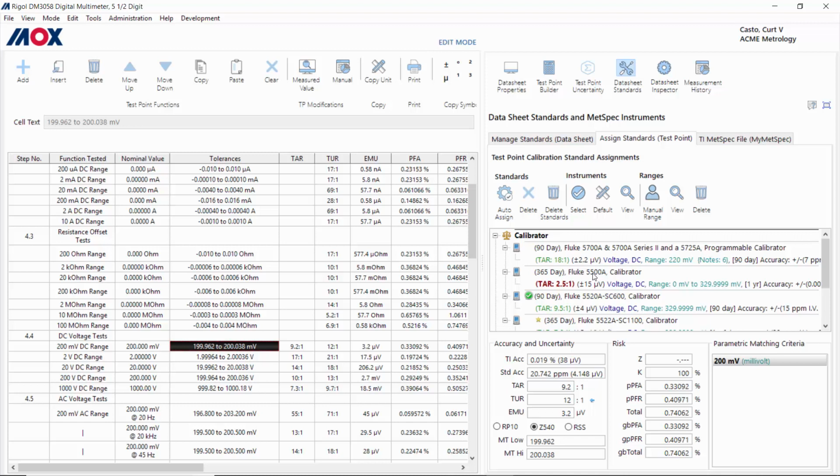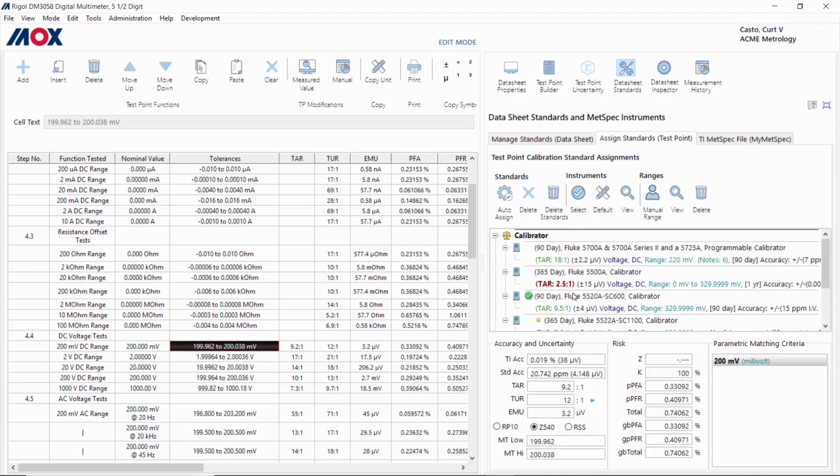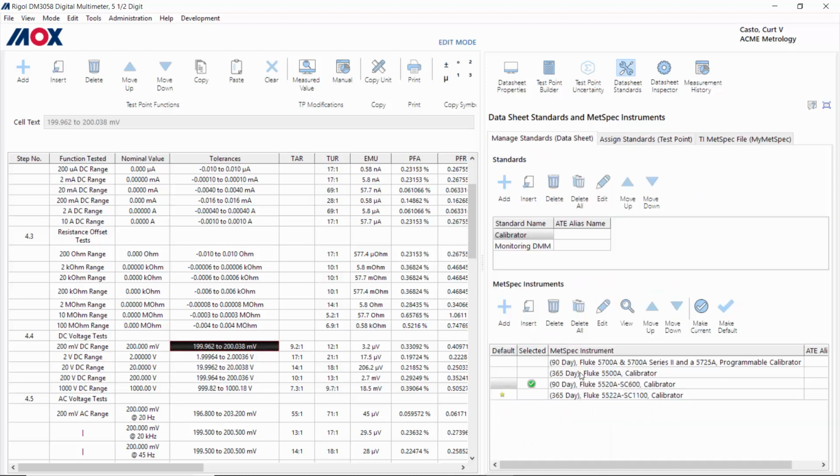So again, as we said, our Fluke 5500 here, in the real world, we would look at this and say, I've got a 5700 at 18 to 1, a 5520 at 9.5 to 1, a 5522 at 7.6 to 1. If I have those standards, there's no reason that I would actually want to do a calibration with a 5500 unless we didn't have these other standards. So what I would do then, and this being the real world now, is I would choose the 5500 and I would just tell it to delete this instrument altogether.